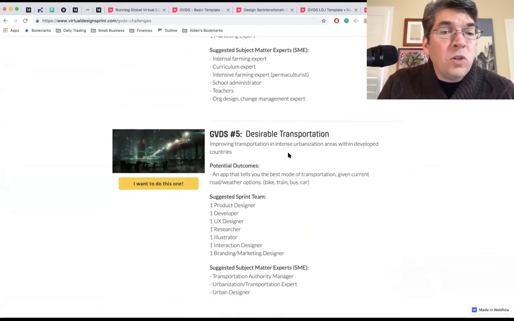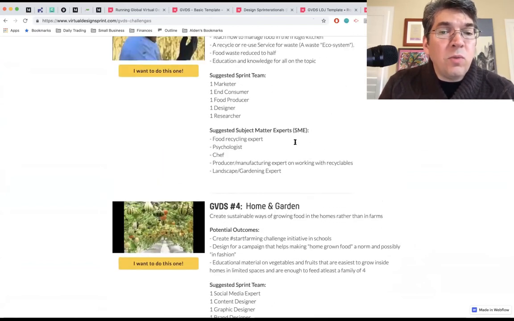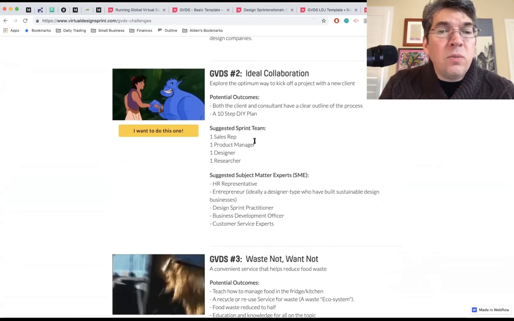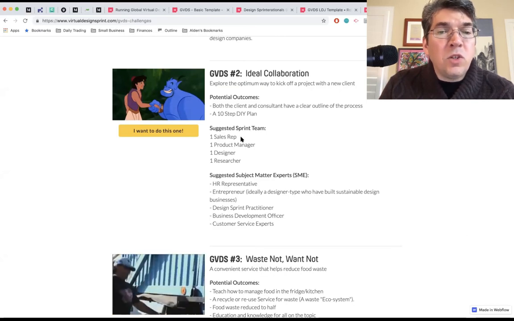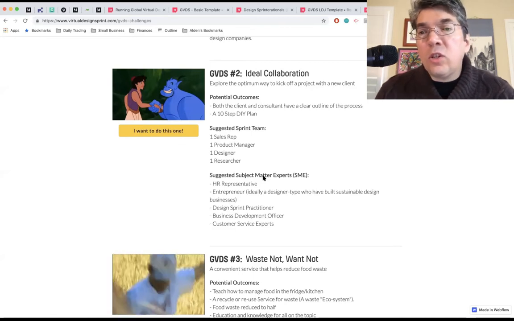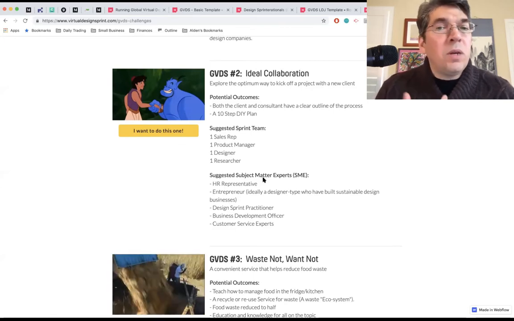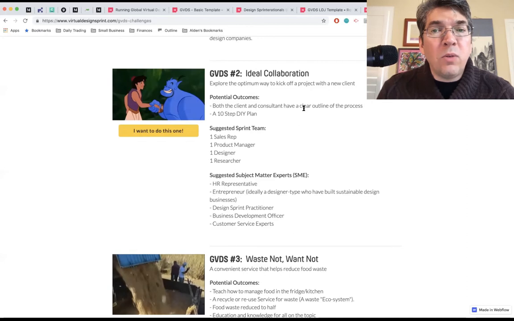So pretty much you can select one or many. You don't have to be restricted to one. But each one, based on those LDJs I showed, has subject matter experts that people think would be ideal for this particular challenge, what the suggested sprint team is, the potential outcomes. All of these are suggestions for people that sign up for this, but it's really up to the team to dictate which way they want to go with things.